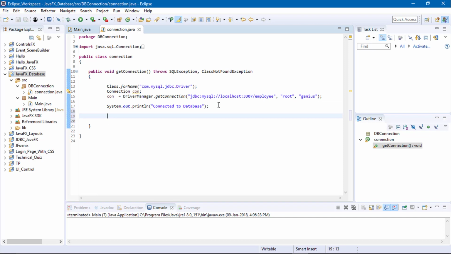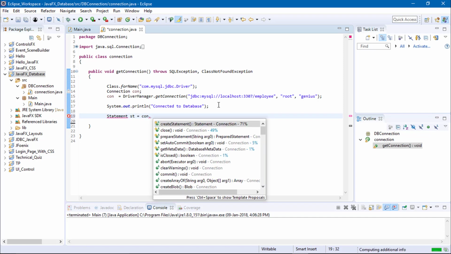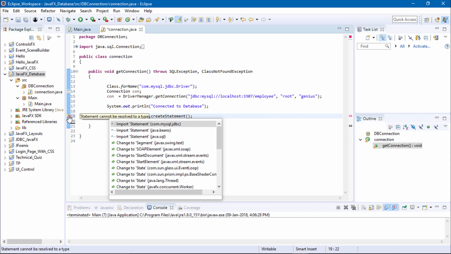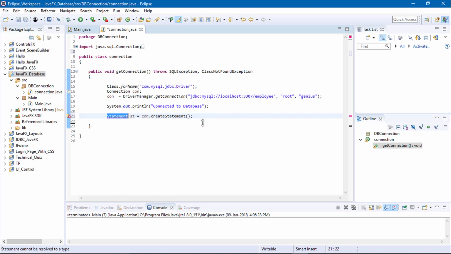So now moving further, we need to create a statement object. Create statement: st equal to connection object dot create statement. So this statement class is used to execute the queries like insert, update, delete. Okay, so first I want to perform the insert query.